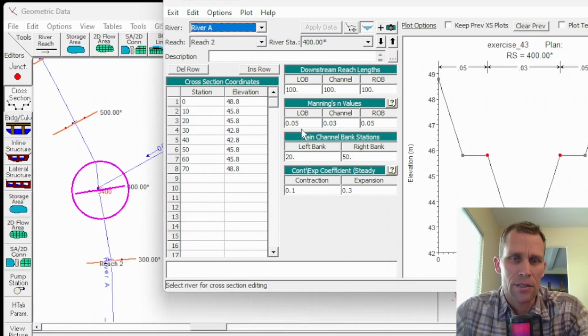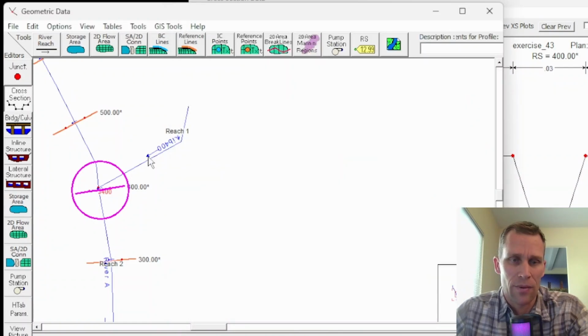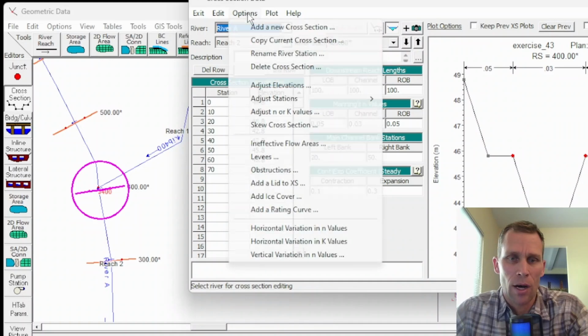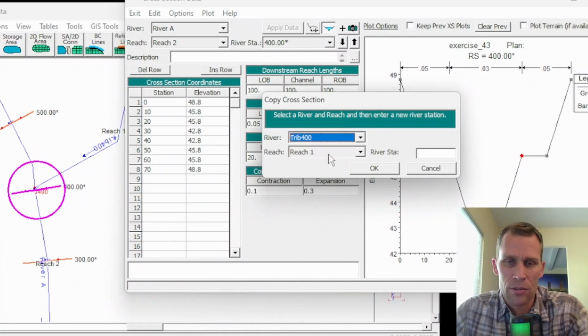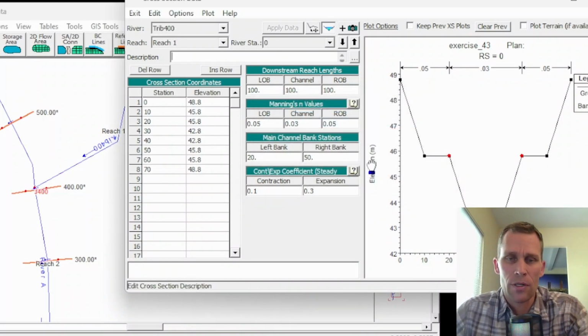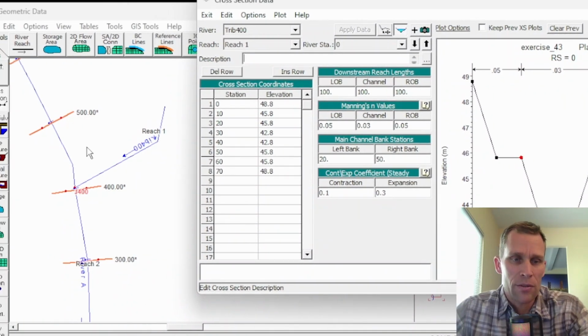What we're looking at here is the cross section in the main river at river station 400, which is exactly what I want it to be for my tributary at the downstream end of the tributary where it intersects that junction. So I can just go options, copy current cross section, and then change the river to trib 400, and then set that river station equal to 0.